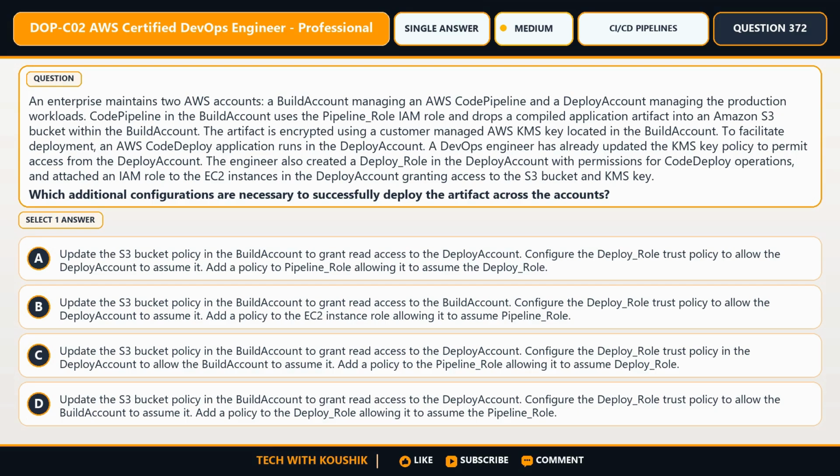An enterprise maintains two AWS accounts, a build account managing an AWS CodePipeline and a deploy account managing the production workloads. CodePipeline in the build account uses the pipeline_role IAM role and drops a compiled application artifact into an Amazon S3 bucket within the build account. The artifact is encrypted using a customer-managed AWS KMS key located in the build account. To facilitate deployment, an AWS CodeDeploy application runs in the deploy account.